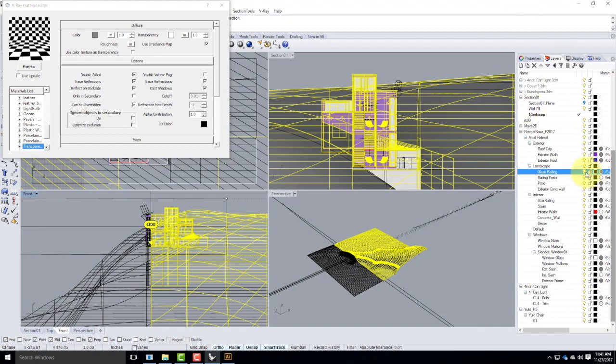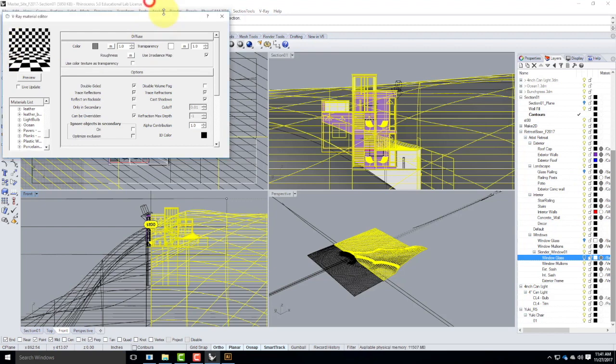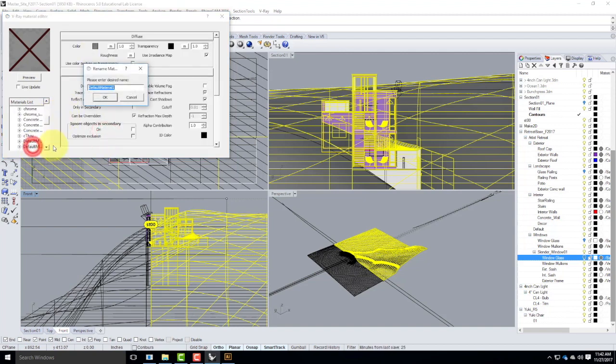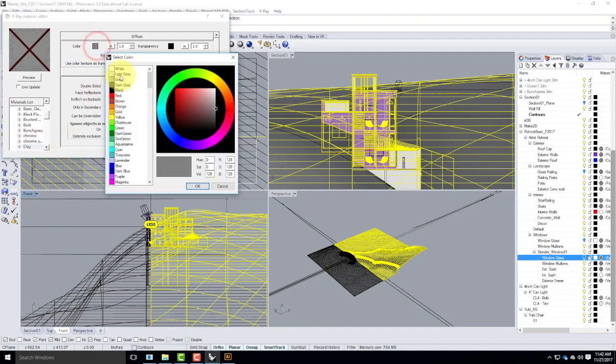So once again, I'll go through and deselect the glass. There it is. All of those are deselected. I'll go and create in my V-Ray materials just a plain gray material. So I'll go to Create Material, Standard, and we can call this Clay. And I'll change it to be kind of a light gray color.